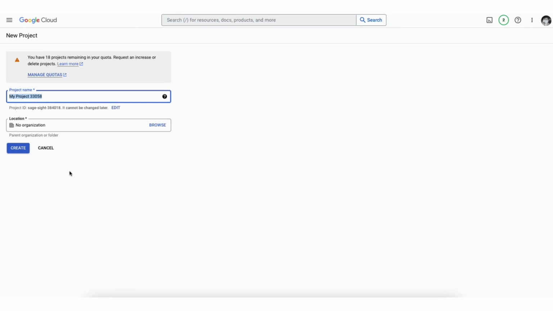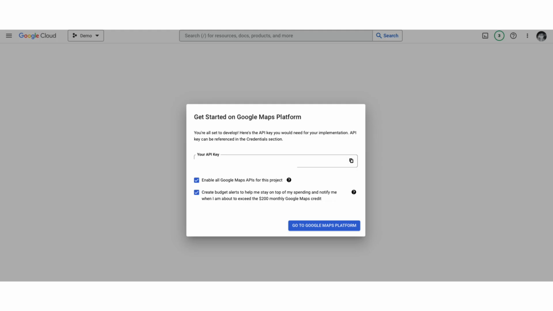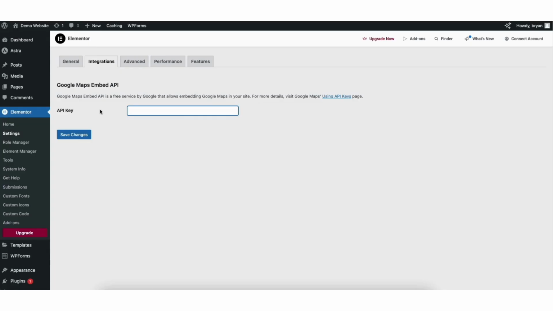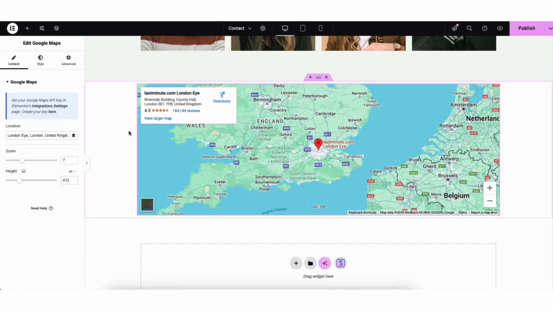Put in the project name. You could just put in your site or business name. I'll put in the address and click Create. It'll then give you your API key you can copy and paste into the API key field. Next, you want to click the Integration Settings link. Paste the API key here and click Save Changes. Your map will now show live for your site visitors.